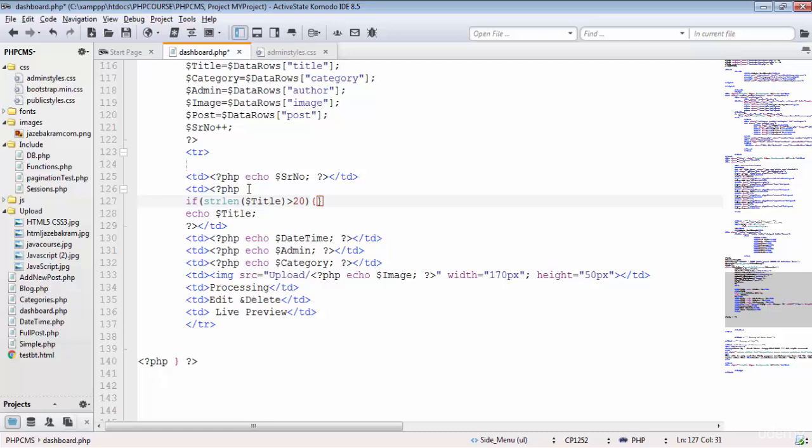So now adding this variable of title and making it with the function of substr, we are going to apply this function on the title variable, and then we want to show data from 0 to 20 characters only. Same as we did with the full post.php file when we limited our content on the main page of blog.php, I'm doing the same thing right here.